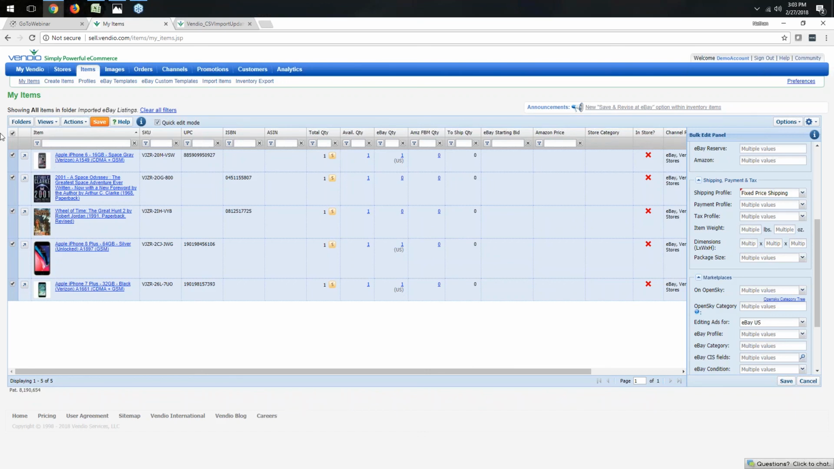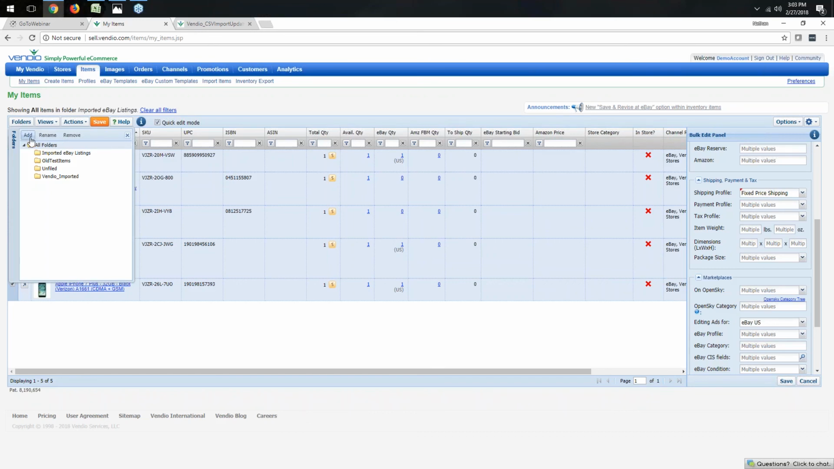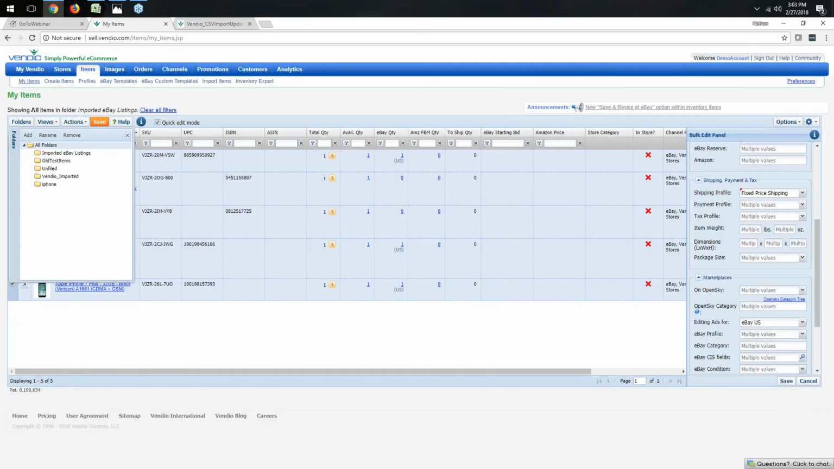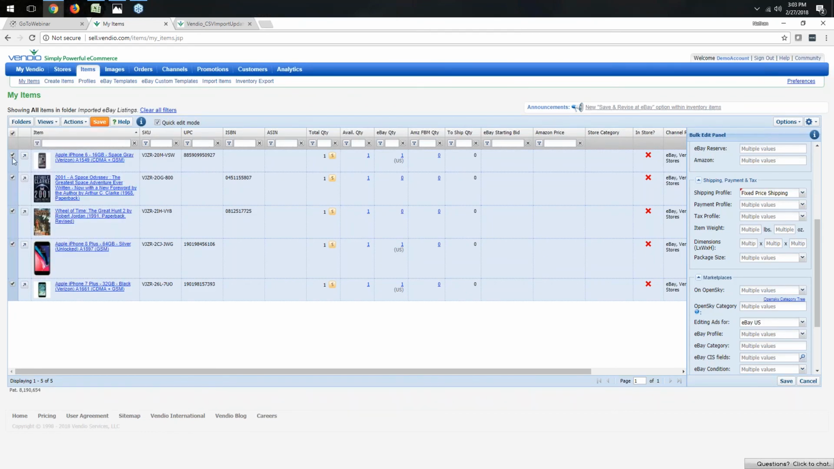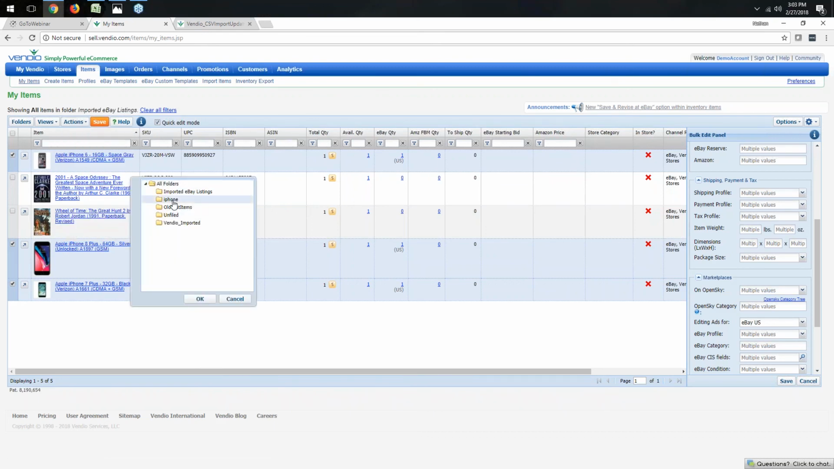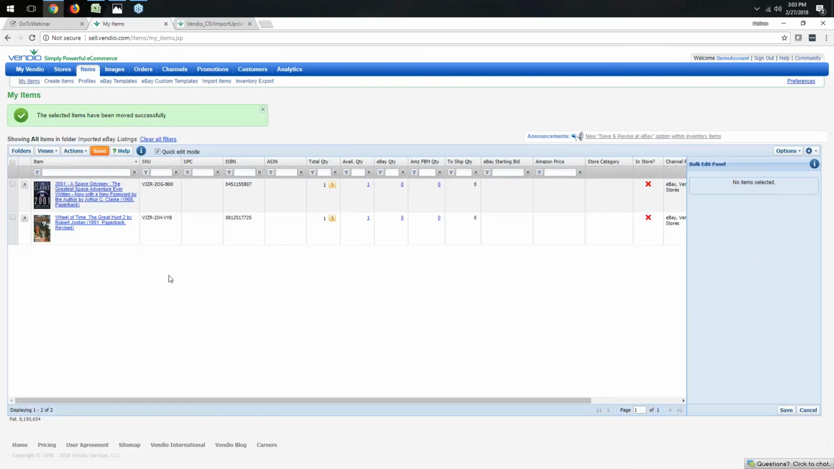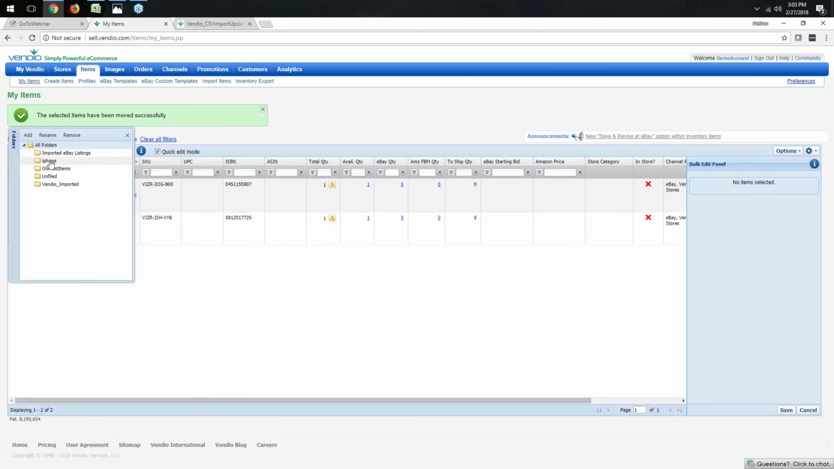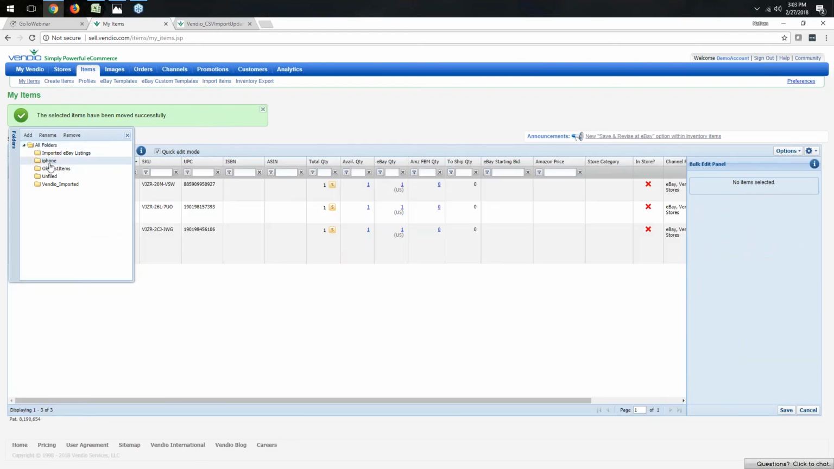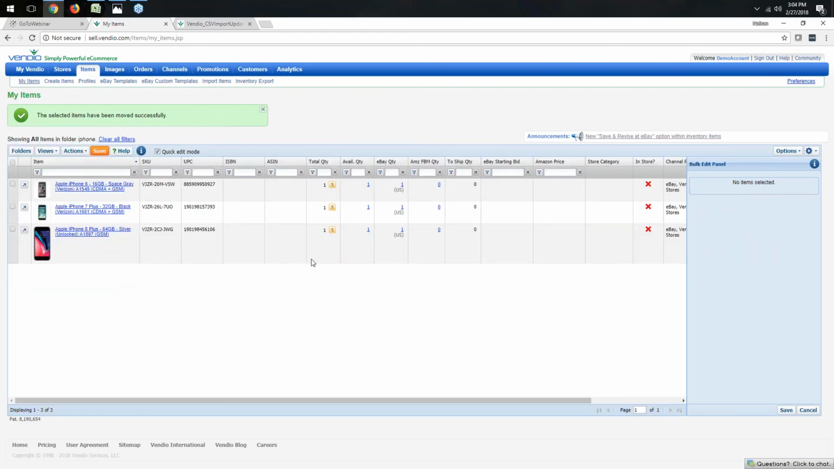To create a new folder, you'll just click the folders link at the top left and then click add and then give it a name. In this case, we'll say iPhone, and then click OK. And then you can see it's created that new folder right there at the bottom. And then you can take the items that you want to move over, make sure they're selected, go to Actions, Move, and then select the new folder and click OK. And now, when you want to only view your iPhones, you can go to Folders at the top left, and then click iPhone, and then we got our folder of only our iPhone items.